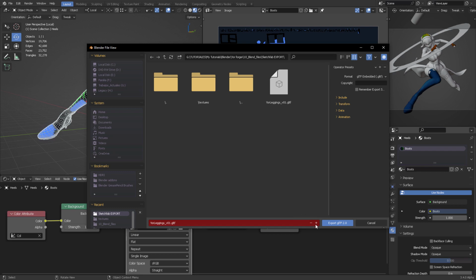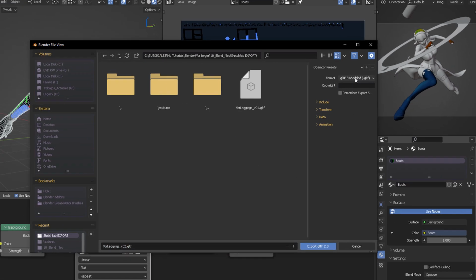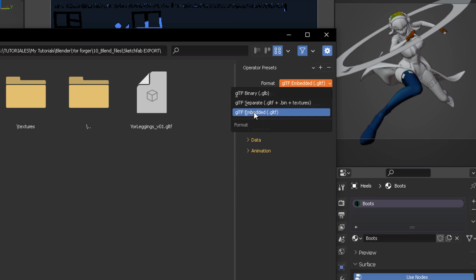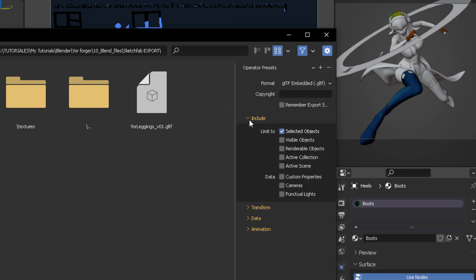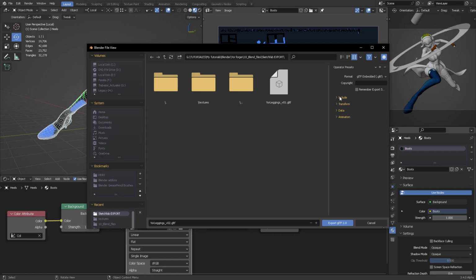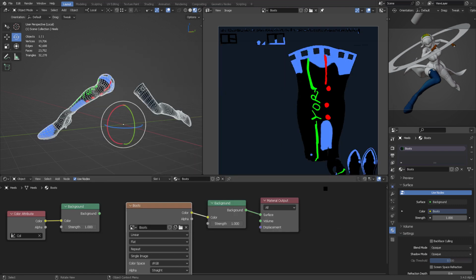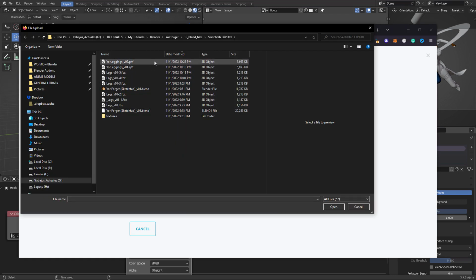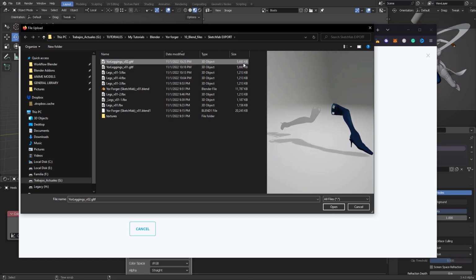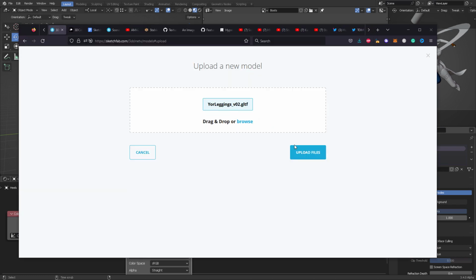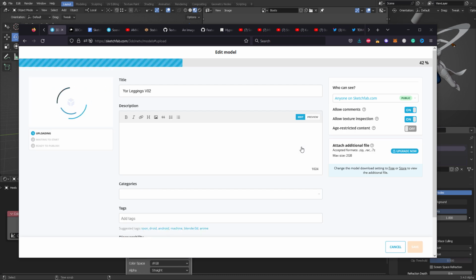It is the best method that I have found. So let's again, don't forget to click on GLTF embedded. That way all of the textures are going to go together with the objects that they are assigned with the material that you have created in Blender. As you can see, again, we can see the preview. Now we're going to upload it.